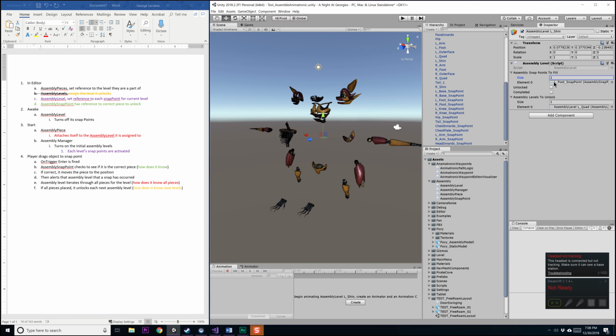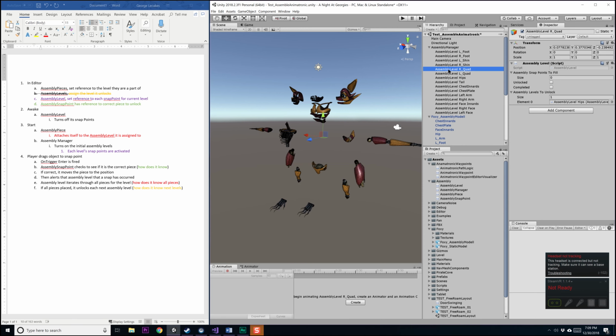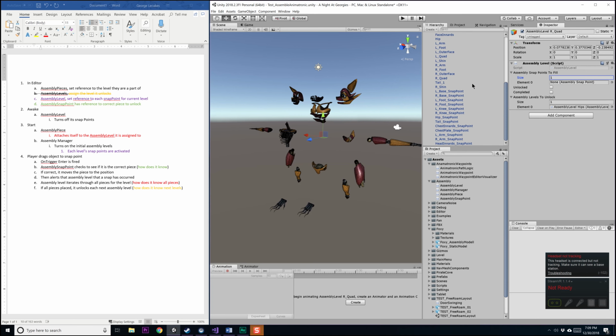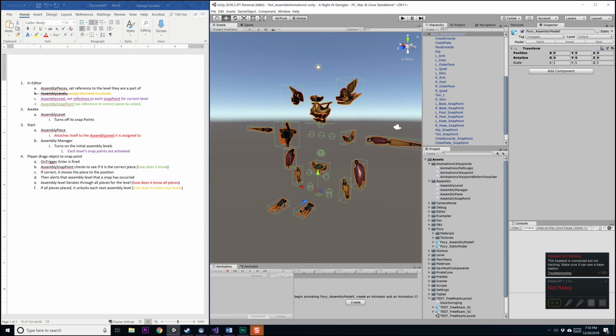The left shin needs to fill the left foot snap point. The right shin needs to fill the right foot snap point. Next up we have the right quad. The right quad needs the, wait a second, am I doing this right? The left foot needs the base to be snapped. This is where the naming convention gets all out of whack and I'm not enjoying it at all.